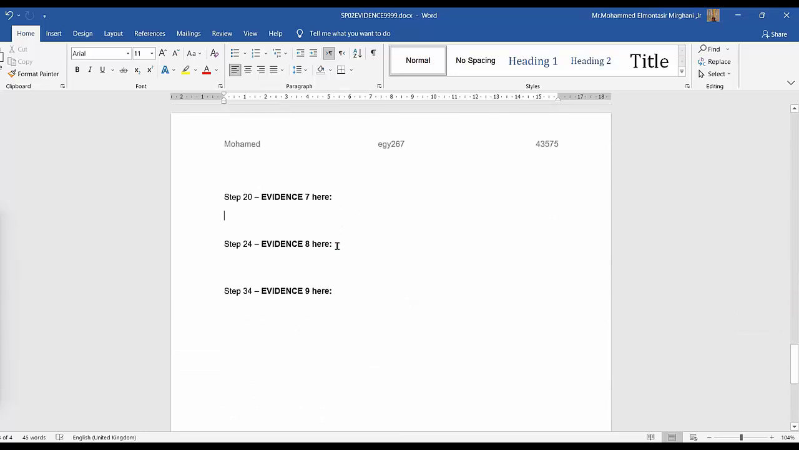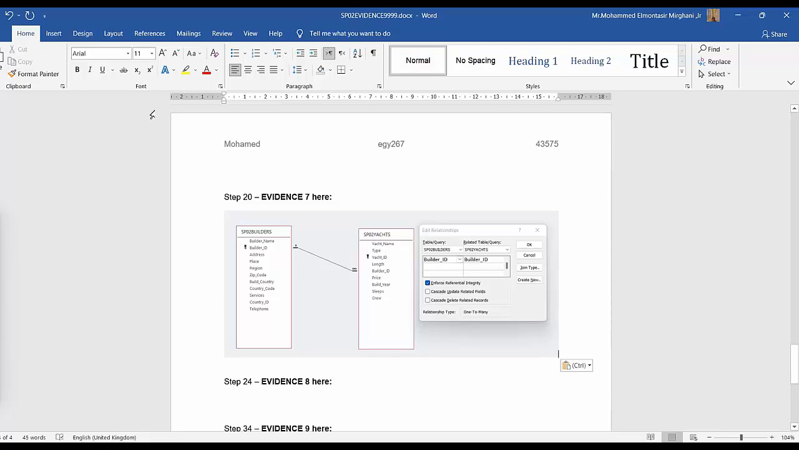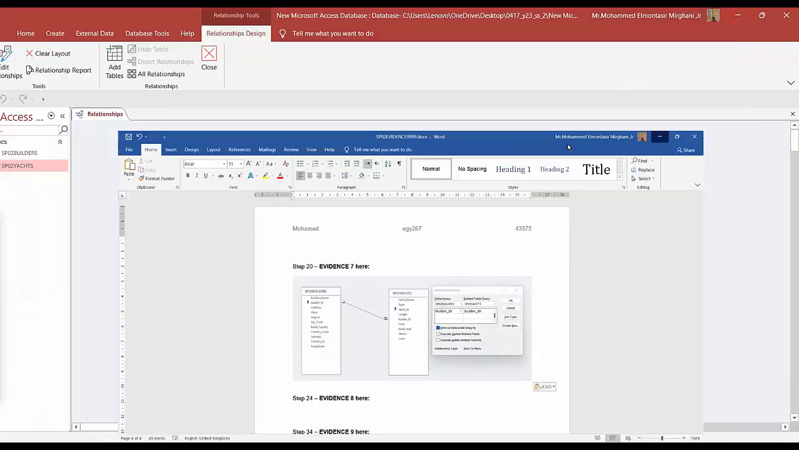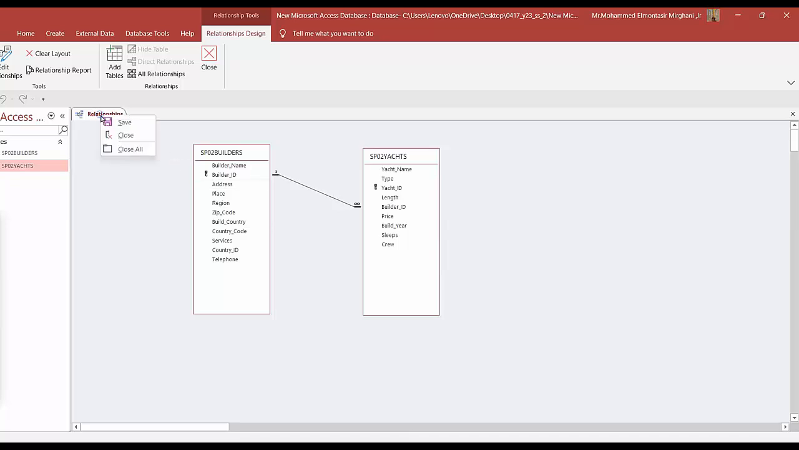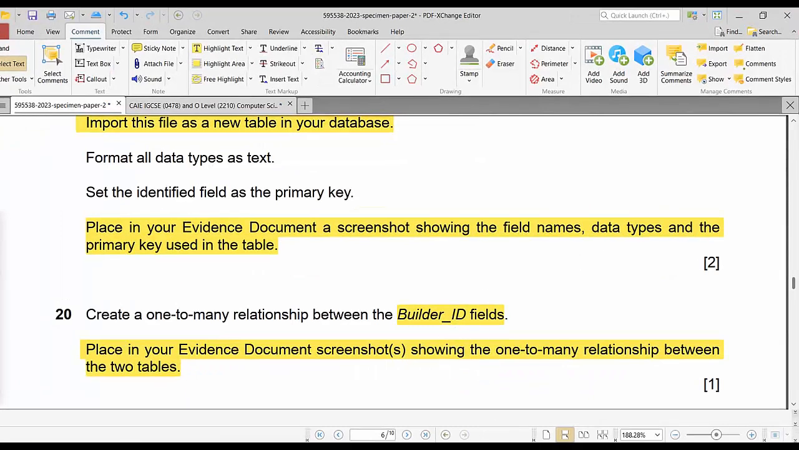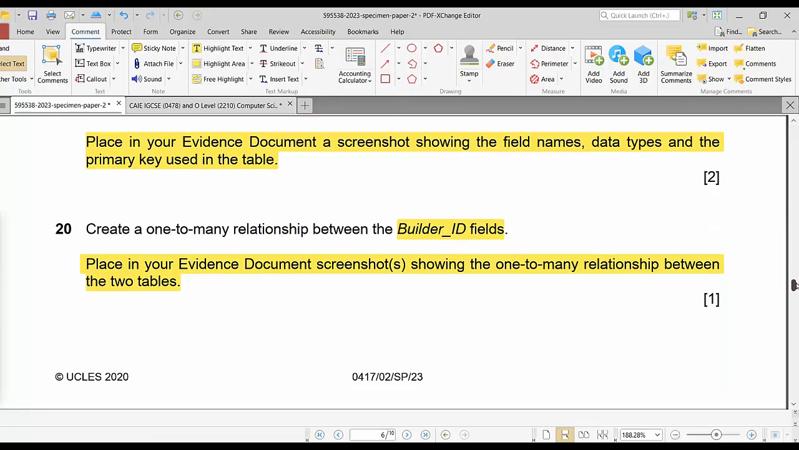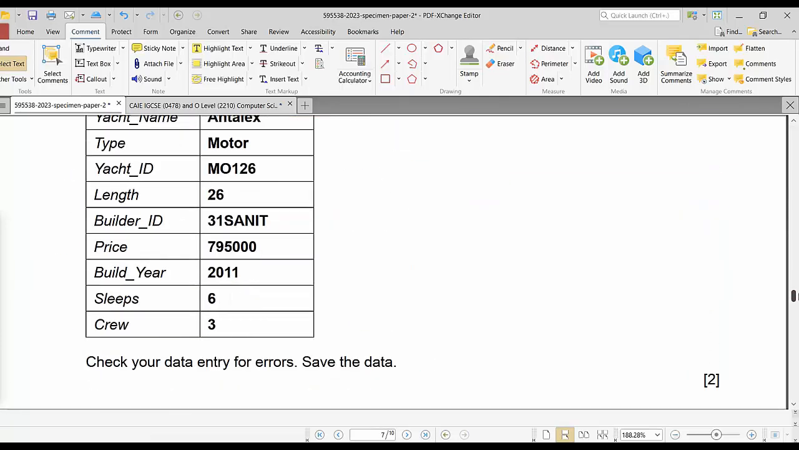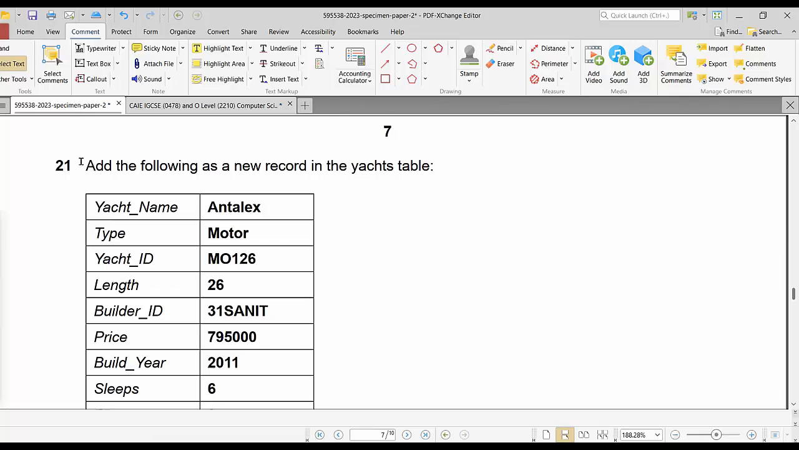So the region cannot be a primary key. Also, for the zip code, save the evidence document and save the relationship and just close. Now I have linked both two tables together with builder IDs. The zip code can be taken by someone else, so the zip code cannot be a primary key.